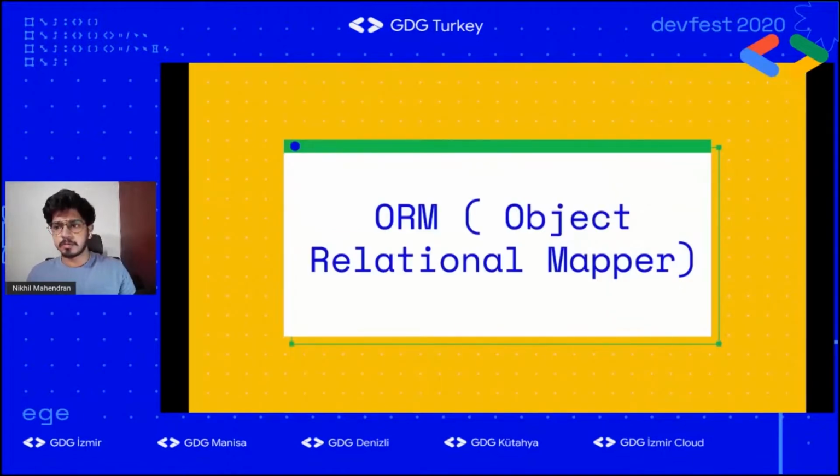Next, we'll see about ORM, Object Relational Mapper. ORM normally lets you write queries in an object-oriented way. To write queries in an object-oriented way, we need classes, because classes make objects. Our classes will depict the structure of the table as it is. Right now we'll take the example of a student table and try to write classes for that student table.